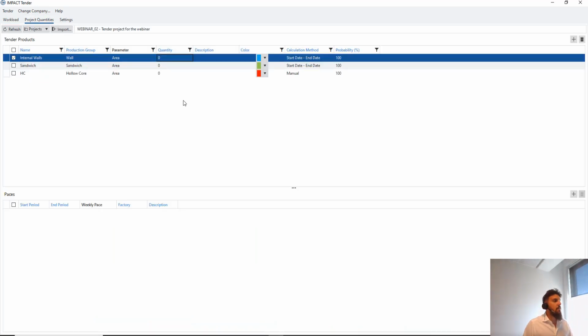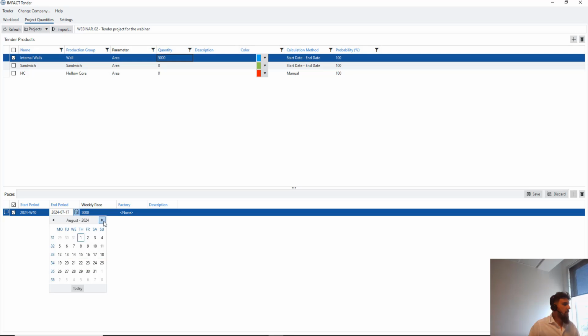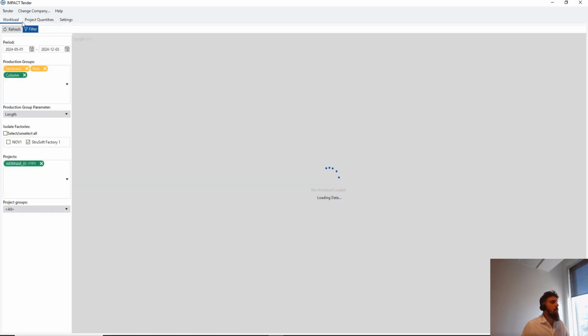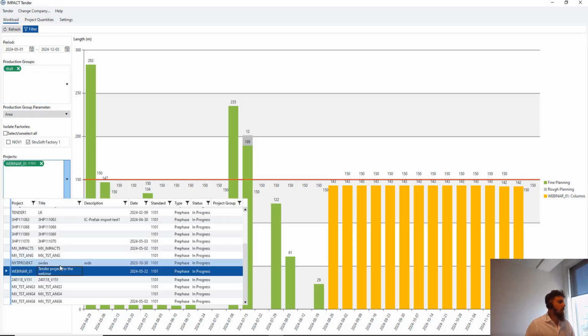If I go to project quantities now and add, for example, for internal walls, I'll just very quickly add like 5,000 or something, right? And for the same period of time as before in another project, I will just add, let's go here to the 1st of September, and let's make it a little bit more tight. Or maybe take it out to January. Assign it to StruSoft Factory 1, say save. So now from this project here, I can go to my workload, take out the wall now, and add the new project called webinar 2, I guess.